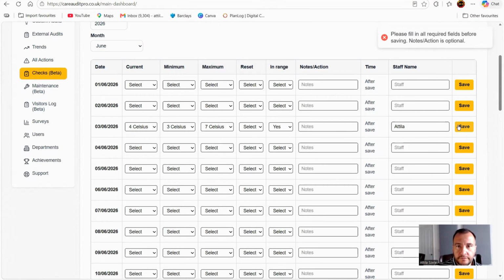click save. Please fill in all required fields before saving. Notes, actions is optional. Of course, yes. So, no, it actually it's not the notes. The notes are optional. It's the resets. I forgot to say yes or no. Have I resetted the temperature?